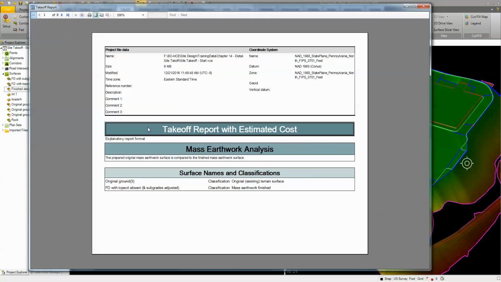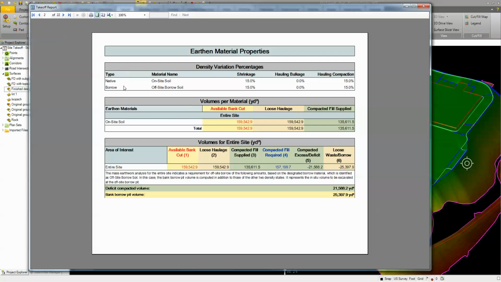So by turning everything on, it gives me a very good explanation of what I have. It's showing me the surfaces that it's using for comparison. It's then breaking it down and showing me my native versus my borrow, shrinkage and haulage values. It's showing you the materials that are on site, so it shows you how much available cut I have, how much the loose haulage is, and how much compacted fill is supplied. So after I pull this out and compact it, when I recompact it, I'm going to only have that amount of material. So it's doing it for the entire site, so you can see it's about 159,000 cubic meters, or cubic yards, sorry.